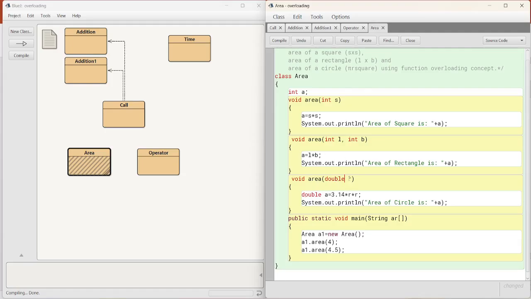Now, double A is equal to 3.14 multiplied by R and multiplied by R. In that case, double. Why? Because of 3.14. I cannot use the common variable here.